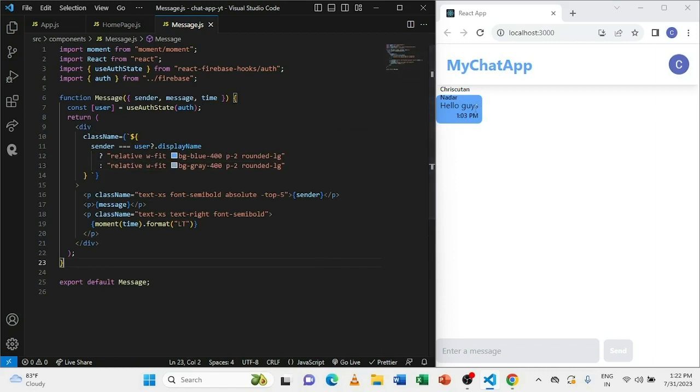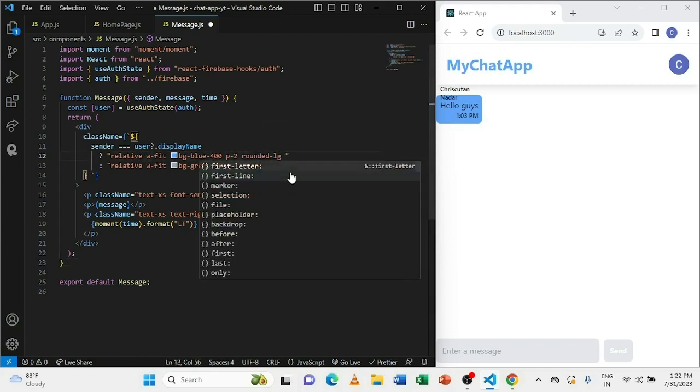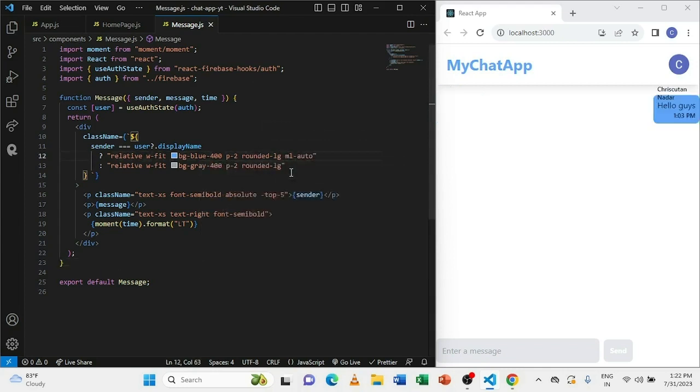So now it doesn't show anything here because it is a sender message, and I say this blue. I say margin left of auto for this so that it goes to the right of the div, and I can see that it has a padding of 4 instead of 3. Oh, sorry, not here. So now it comes to the right side.